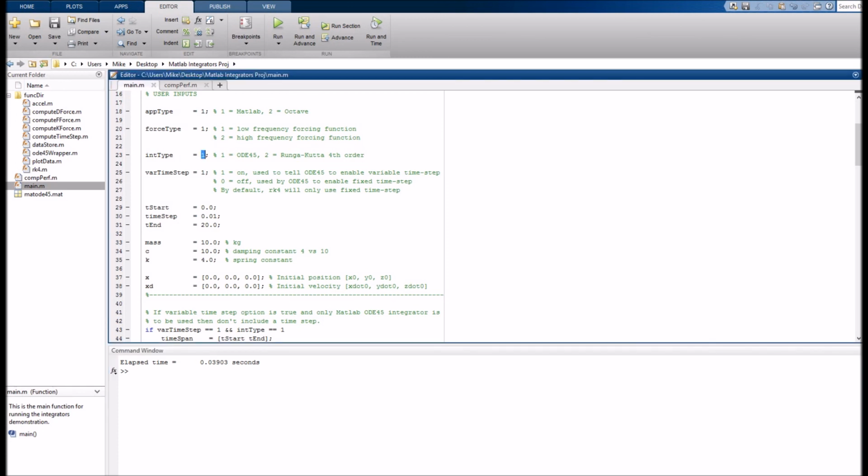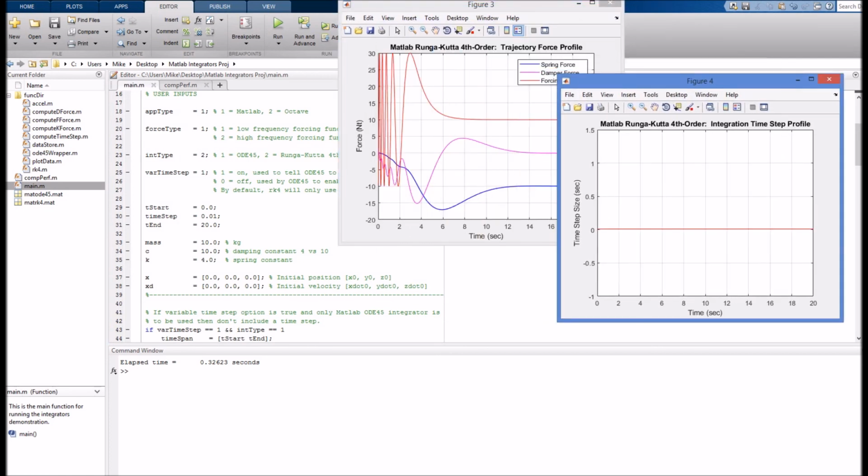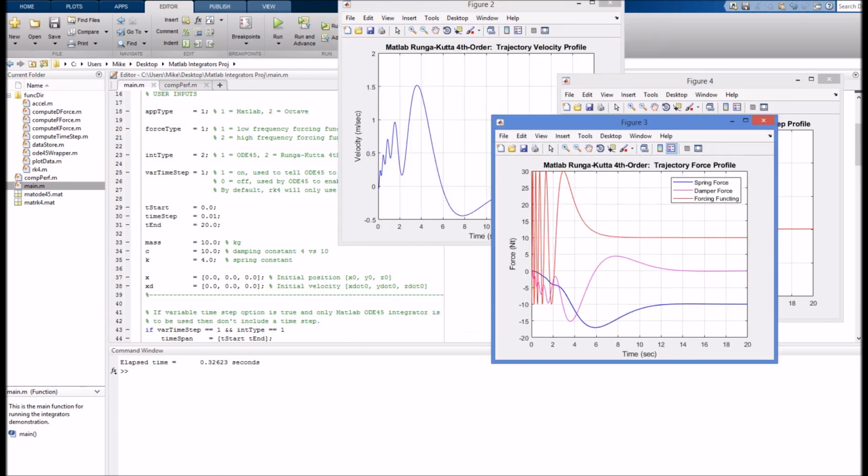Now we're going to switch to the Runga Kutta with a fixed time step. Okay, and we'll run that. Alright, now you can see the time step was fixed. It's actually at 0.05 seconds. I should have changed the scaling on here.